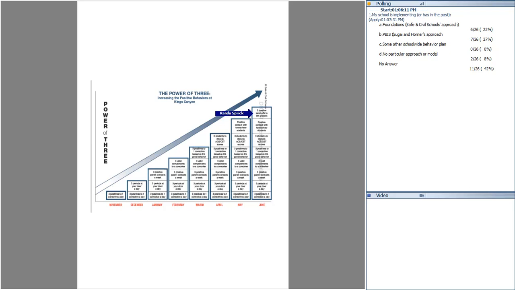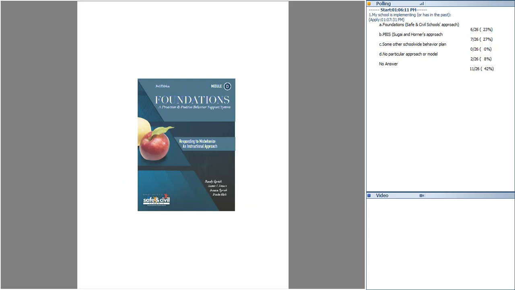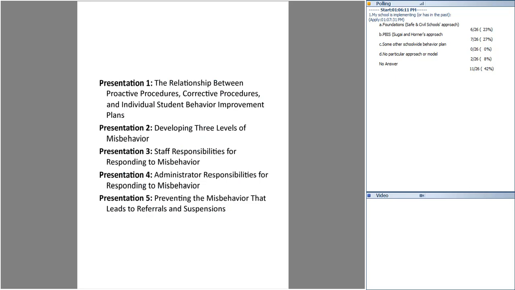and move on to Module D. And Module D is about responding to misbehavior and instructional approach. And within Module D, there's 5 presentations. And the first of those presentations is just for your team to have, again, ammunition to share with the staff about the important interrelationships between proactive procedures, corrective procedures, and individual student behavior management plans.